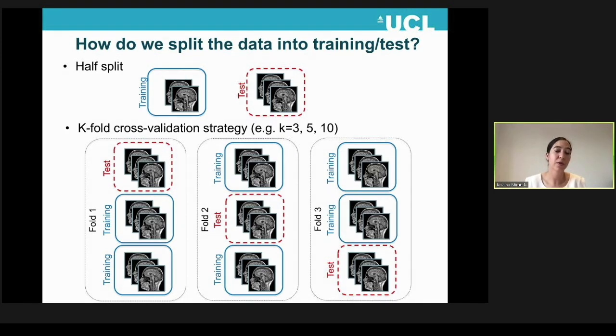So the way this procedure works is that we need to partition the data into different partitions. So here for a k equals 3, we partition into 3 partitions. So we divide the data into 3 partitions. And in each fold, we use one of the partitions for test and the remaining partitions for training.